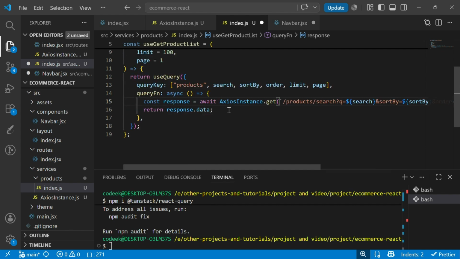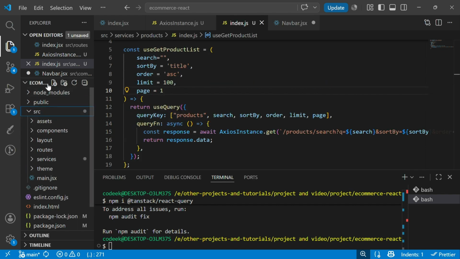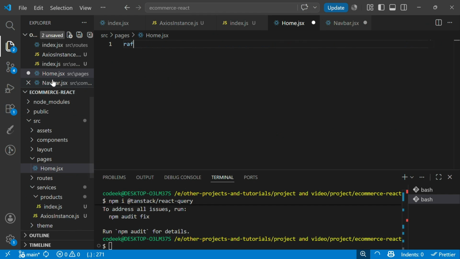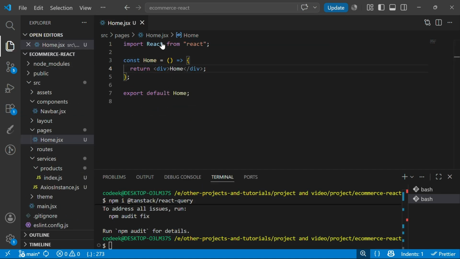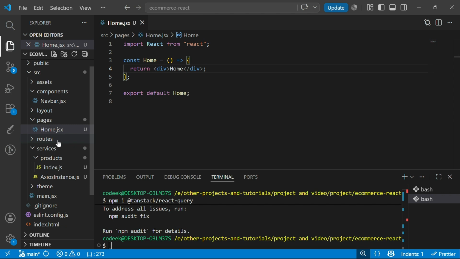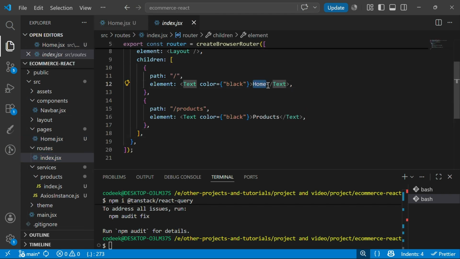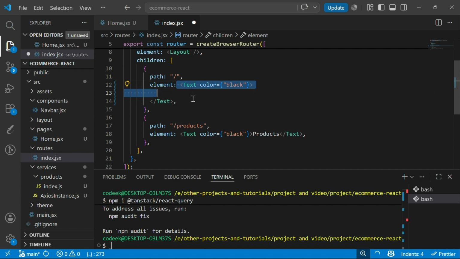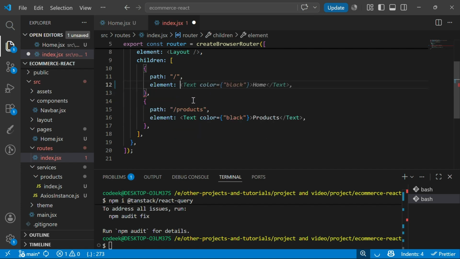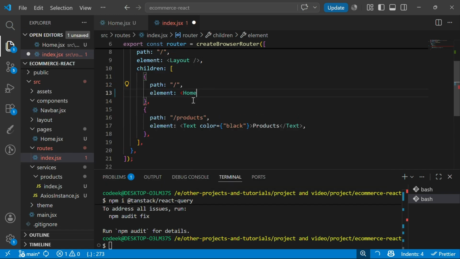Now let's go ahead and make a home page so that we will be able to use this data in the home page. All right, so let's make the home page like that and use a functional component. And after that, what we have to do is just go to routes, and then let's change this one to this home component. So let's remove everything in the element section, and then let's use this home component we recently made.